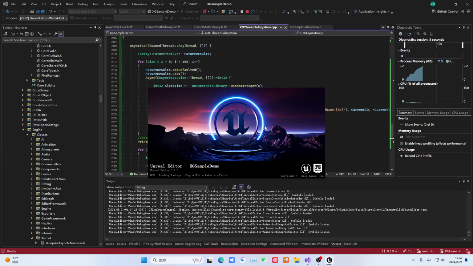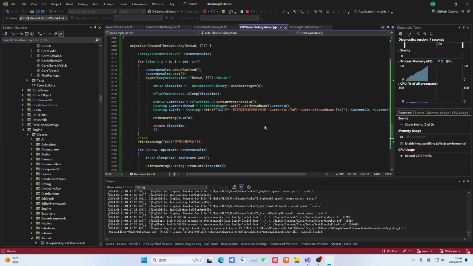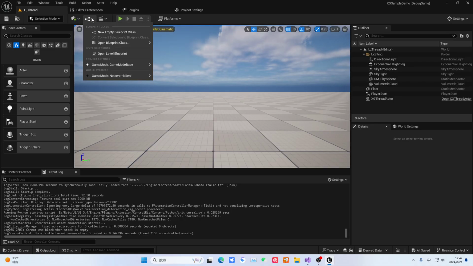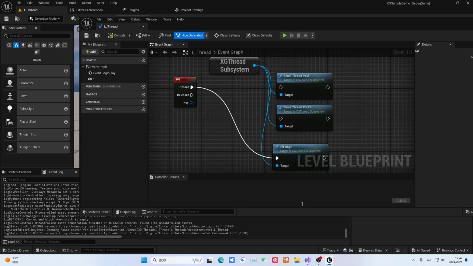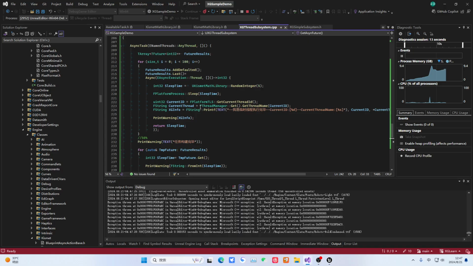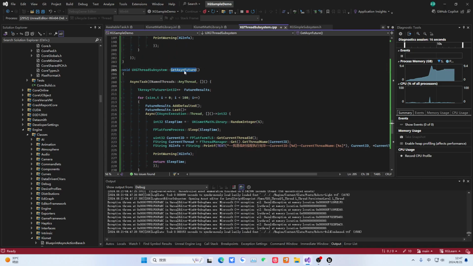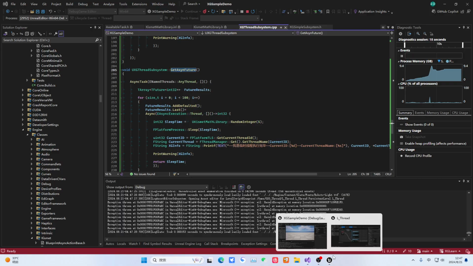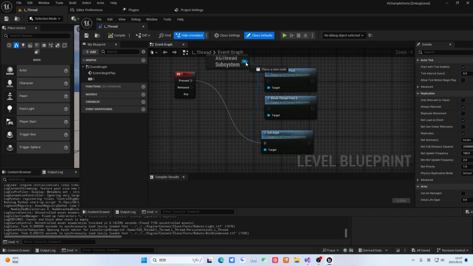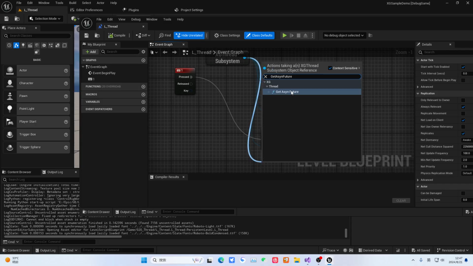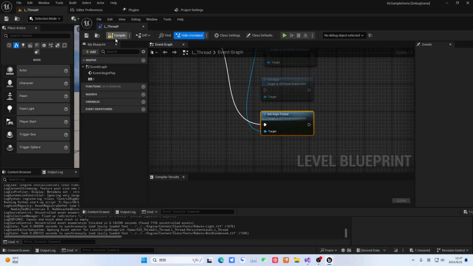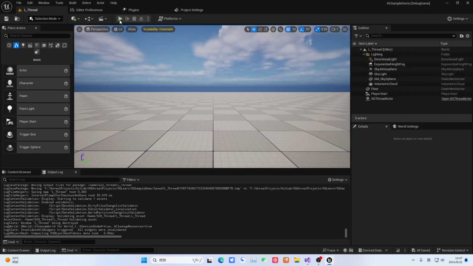Okay, now let's try another method. Let me see what this method is called. It's called getFuture, AsyncFuture. Okay, we can take a look. Now let's execute it. Then observe our log.